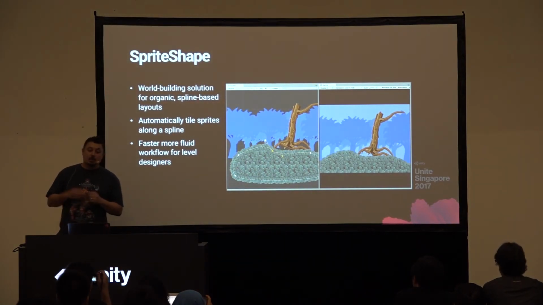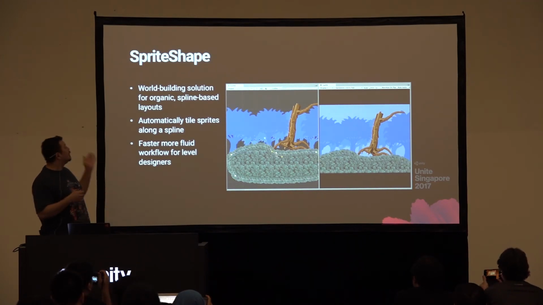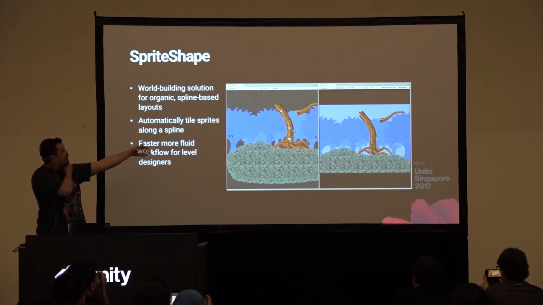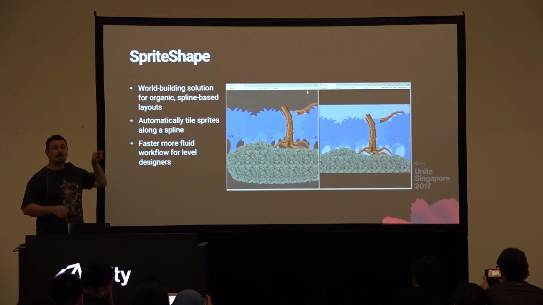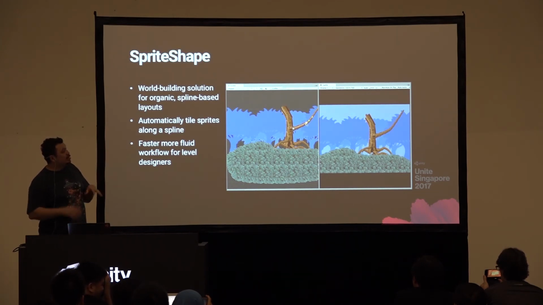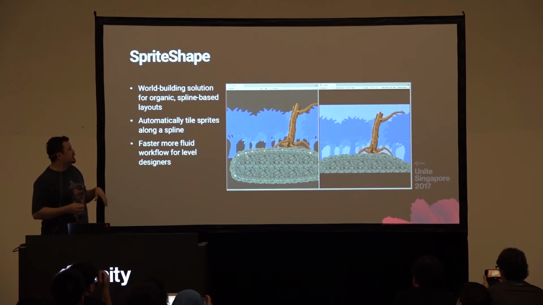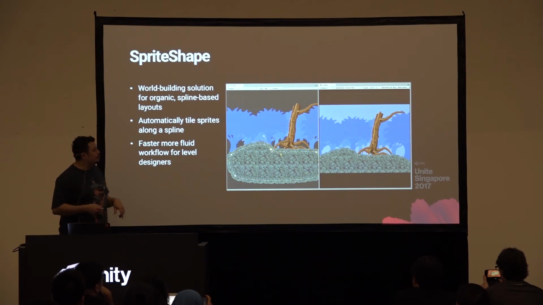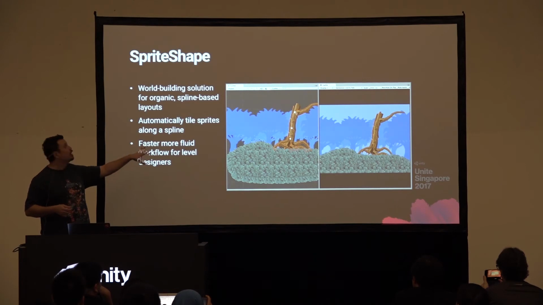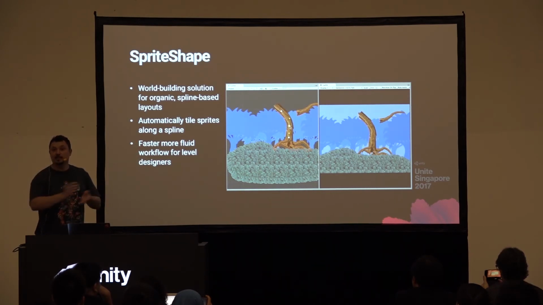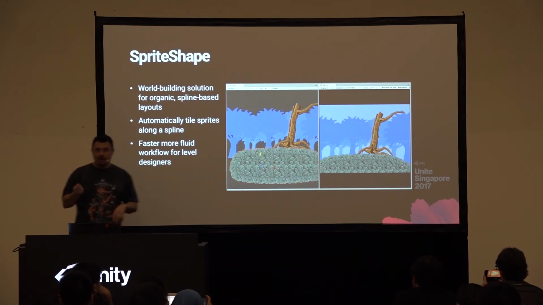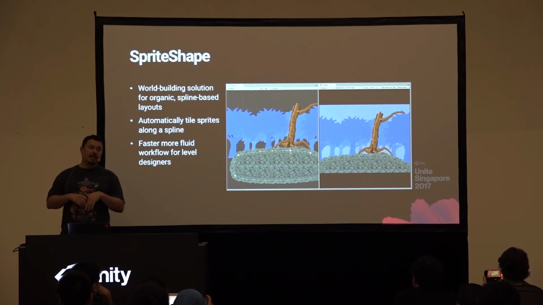So this is a world building solution as well. And this is for making more organic spline-based layouts. So if you look at the example there in the scene, you can see we're tiling sprites along a spline. And it's just adapting, it's just tiling those sprites nicely. So we're making modifications to the ground here. And then after that, some modifications to the trees. And even the trees in the background, those are sprite shapes as well. So they're just filled with a gradient fill. And then you can change the shapes around that. So this is to create a more fluid workflow for designers who are trying to make organic shapes in their levels.